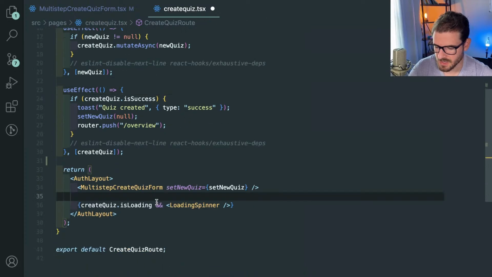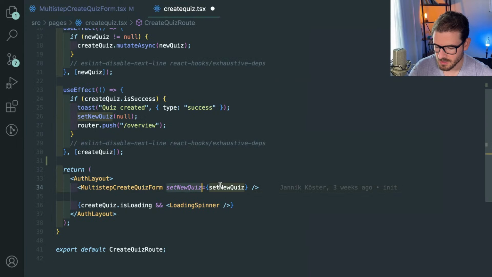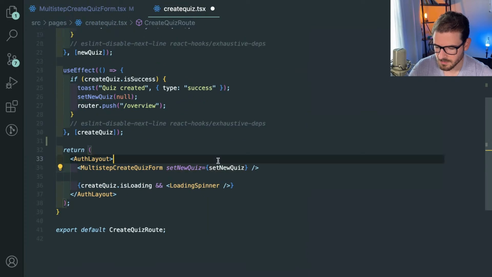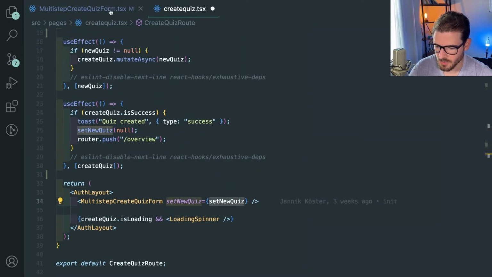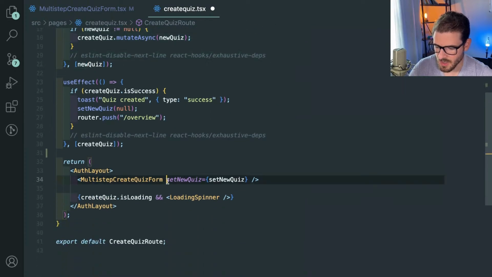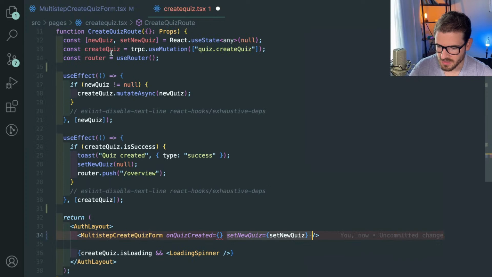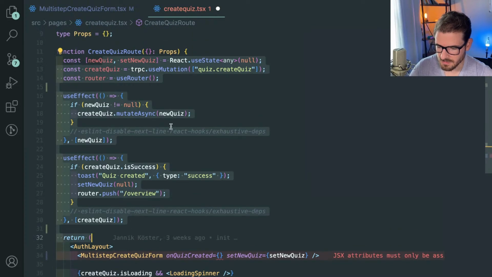But let's look at the multi-step. He has a spinner here while it's creating. It's going to show a spinner. But then he has a multi-step create quiz form, which takes in that new quiz. So off the bat, what I would do instead of this, let's just try to refactor this. I'm going to say on quiz created. And we're not going to pass in this state thing if possible. I don't think this thing needs to know about the quiz state.